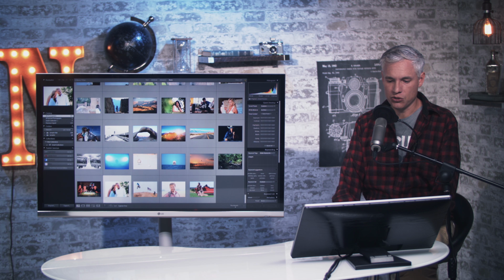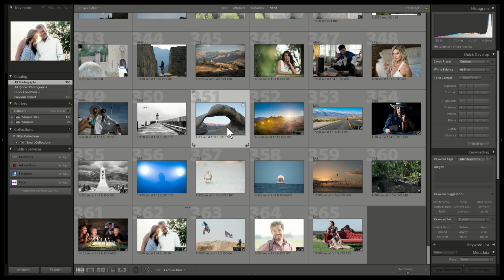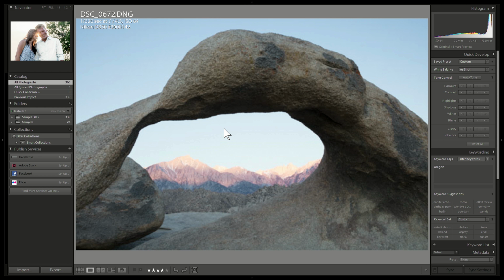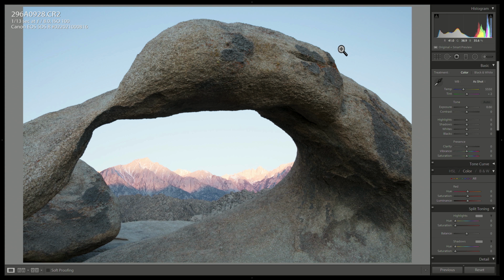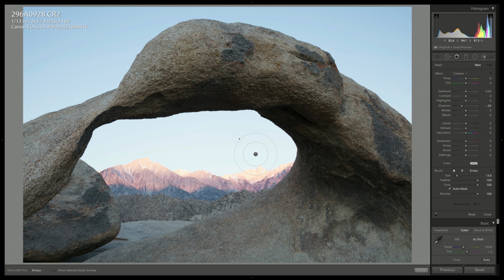Let's jump back into Lightroom here and let's pick a picture with a ton of dynamic range in it. Go into our develop module. And you can see the sky here is very bright. This is very dark. So what we could do is we could use our mask here and let's show the mask overlay and kind of select these bright areas so that we could bring them down.